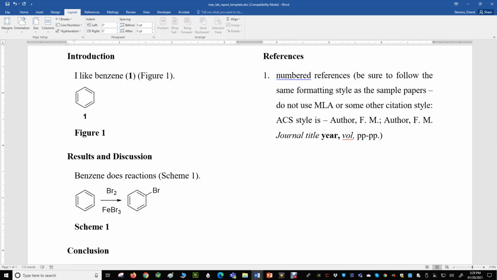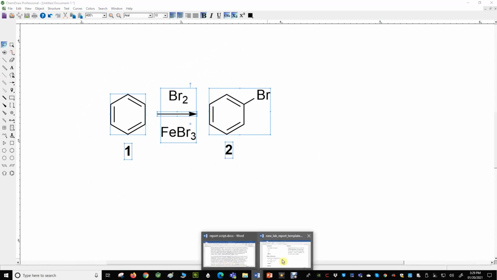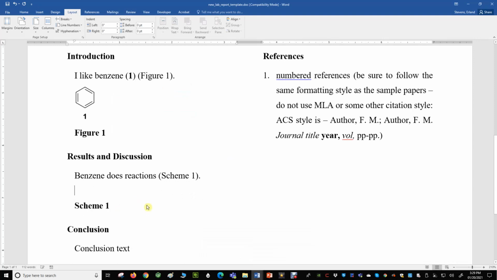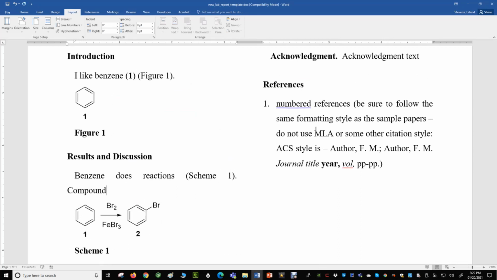Now when we refer to benzene, we can say, oh, that's compound number 1. Let's do the same in our scheme. Switch over here. Bromobenzene is compound 2. Move that down. That doesn't have to be perfect, not for this. So now we'll lasso this, copy, delete, and paste. Benzene does reaction. We can say compound 1 makes compound 2. It's a terrible sentence, but you get the idea. You can refer to compounds by number, so you don't always have to use their name, bromobenzene and such. So this is very important.